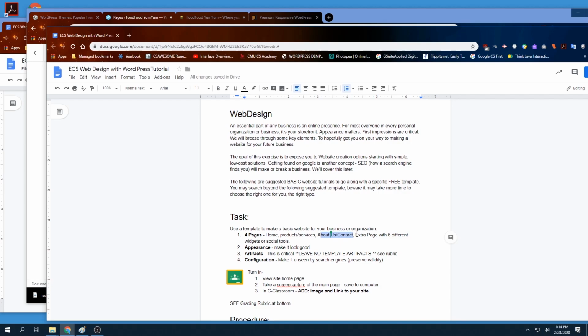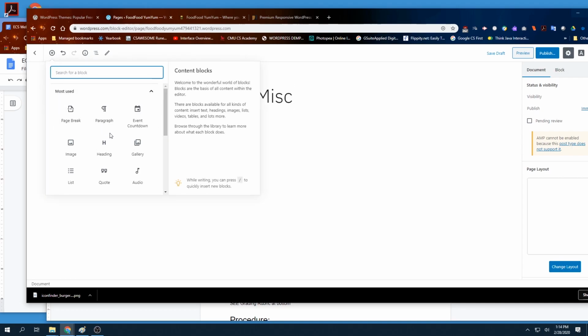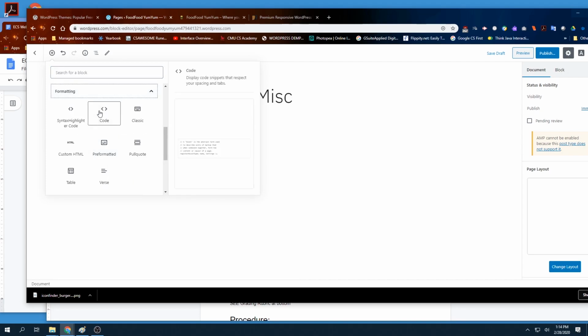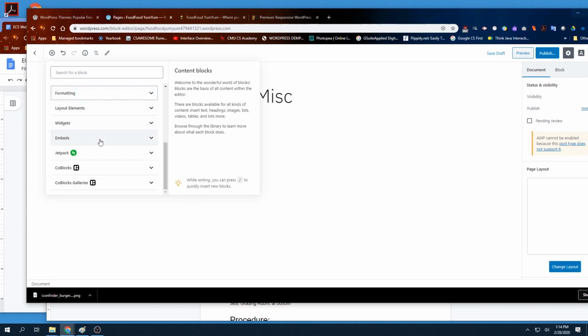And then I would like an extra page that you make with 6 different widgets and social tools. Essentially what you're going to do is create a new page, and you can call it miscellaneous if you like, or something fun. And what I want you to do is experiment. Come in here, and I want you to scroll down to not formatting, so you can put in HTML code. You want to put a game in there. That's one that you can do.